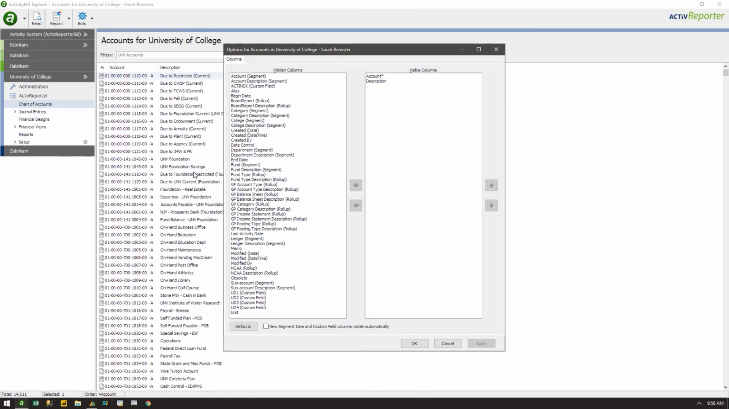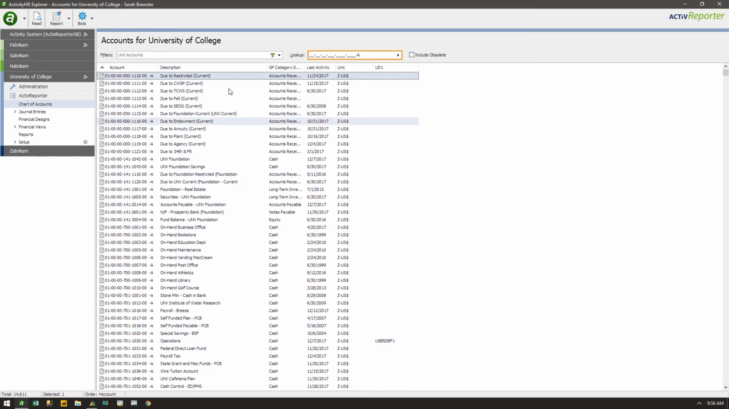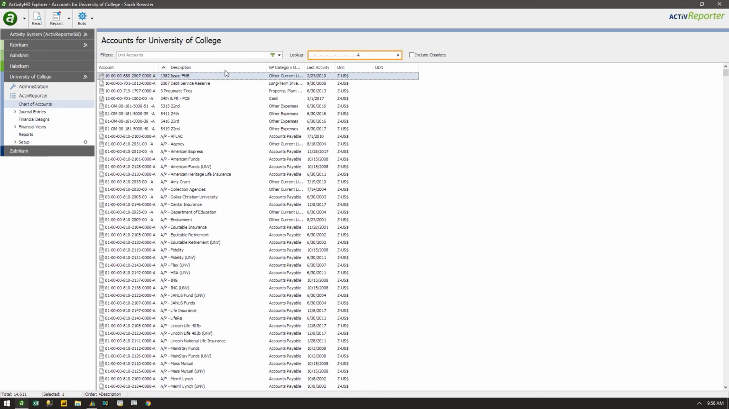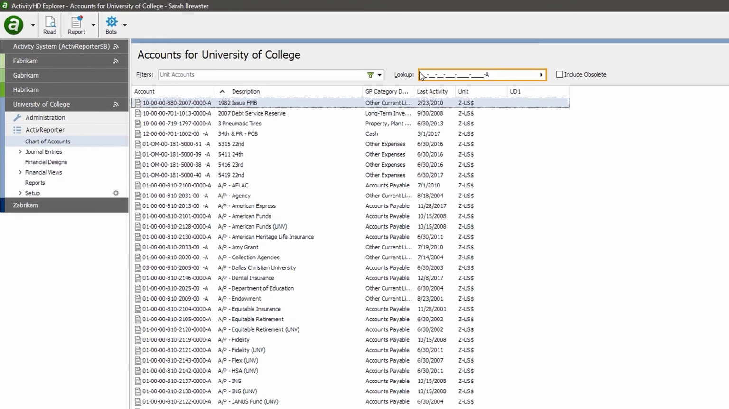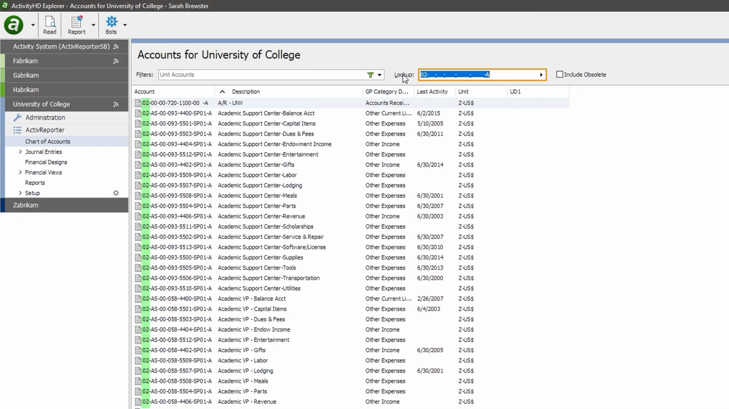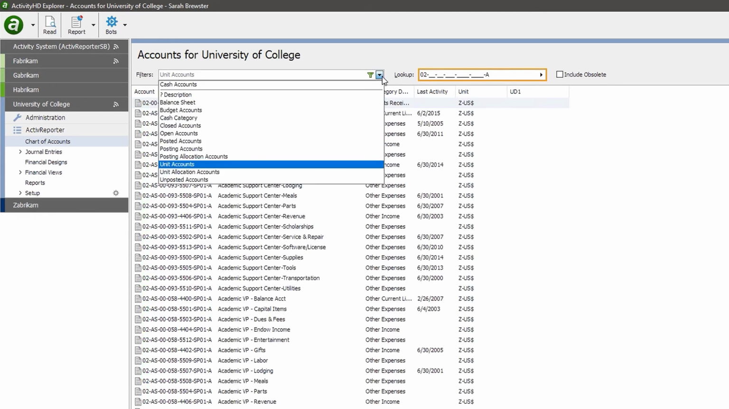Add columns to this view, such as the GP category description, the last activity date, currency unit, and the user-defined field number 1. Sort by any column. Filter using the lookup box, such as every account where the department begins with 02. Filter by using predefined filters such as unposted accounts, posting allocation accounts, or unit accounts.